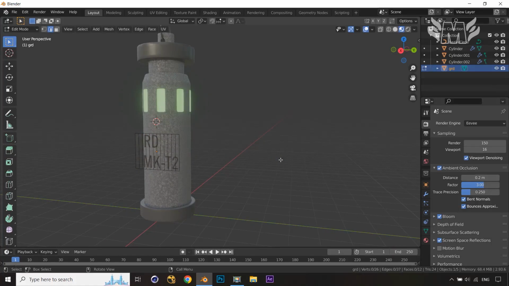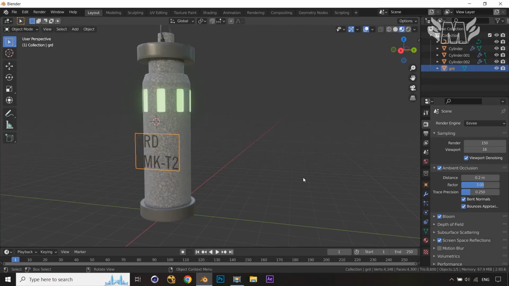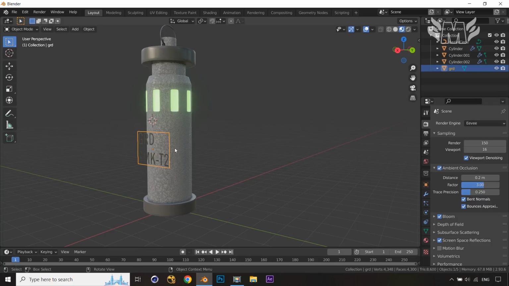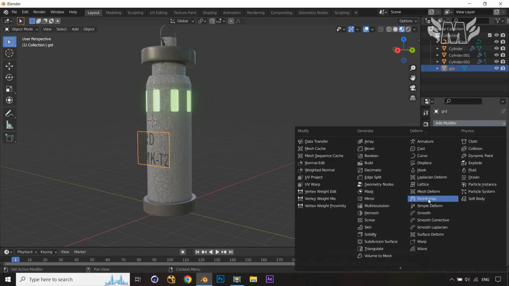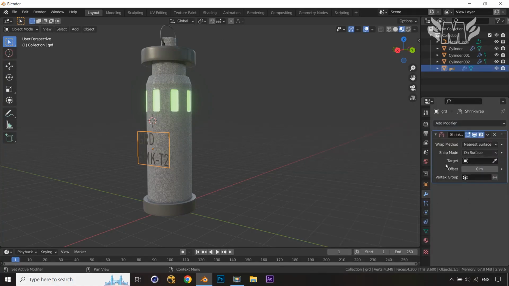Now just come out into the object mode, and we are going to apply one modifier on this one. So just select our text plane, jump into the modifier. Here you have the option which is called shrink wrap. Just click on that. Then you have the option of the target. Just click on that target and select your main object.